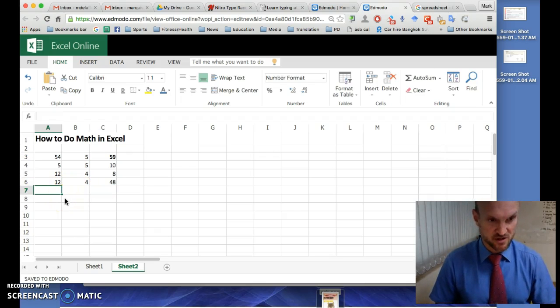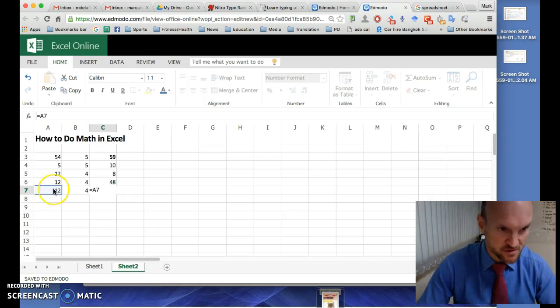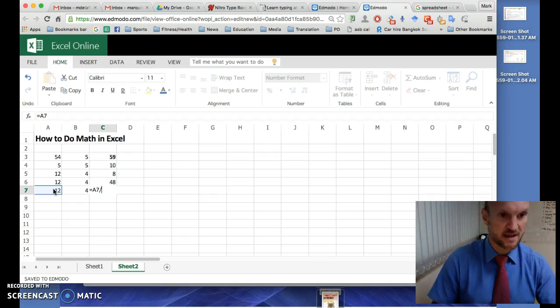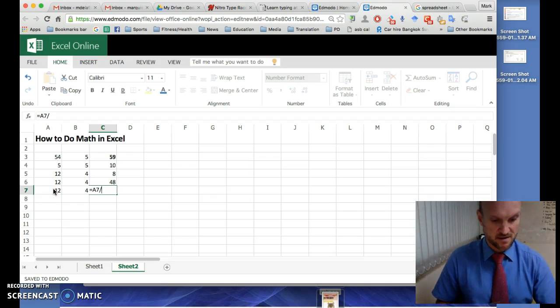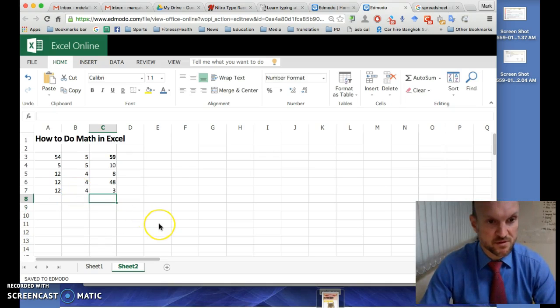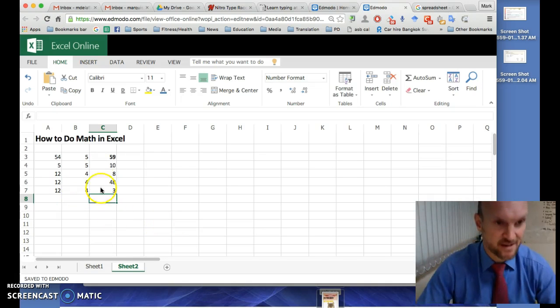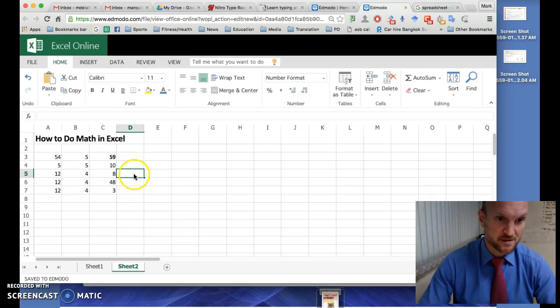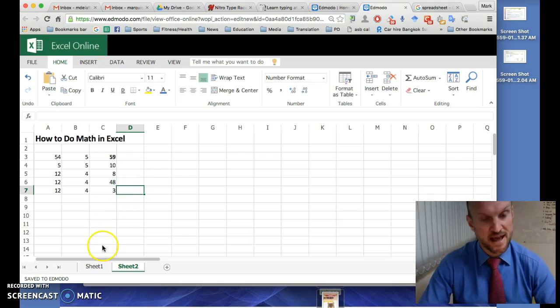And lastly, division. 12, 4, now equals 12, and here we use the front slash to divide. A7 divided by B7 equals 3. Hey. So there you go. You know how to do addition, subtraction, multiplication, and division in Excel.